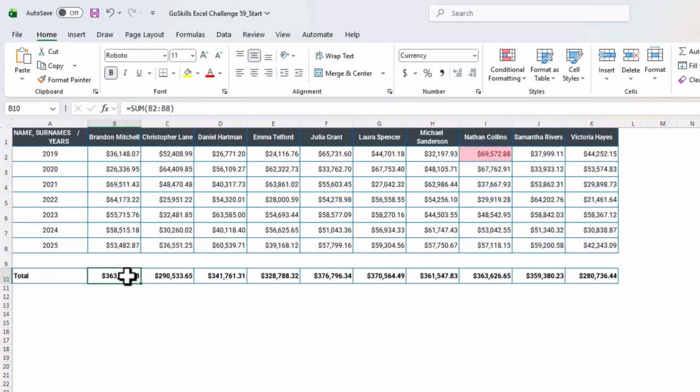So that's our challenge. Our boss is going to be very happy to see a fully complete sales report with all the numbers, the visual highlighting they asked for, and the sums at the bottom. Did you complete it as well? Well, congrats if you did. Thanks for checking out this month's Excel challenge, and we'll see you in the next one.